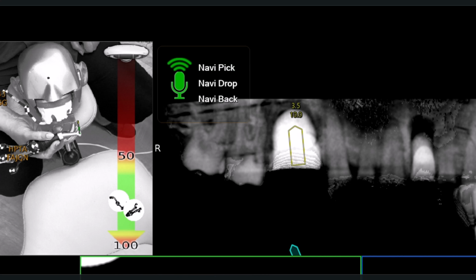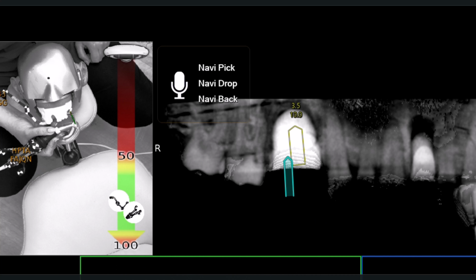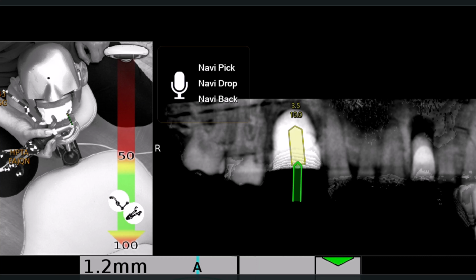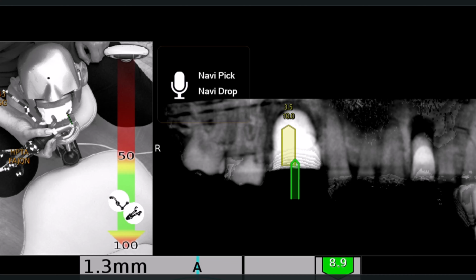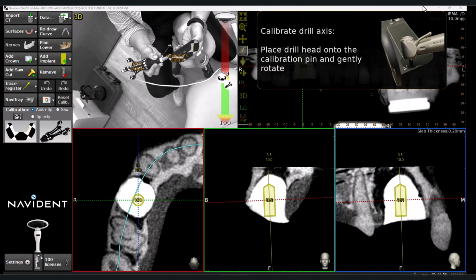If you make a mistake or want to undo the last action, just say Navi-Back. The system will instantly revert the most recent planning step. Now let's walk through a full workflow using Nav-Voice.